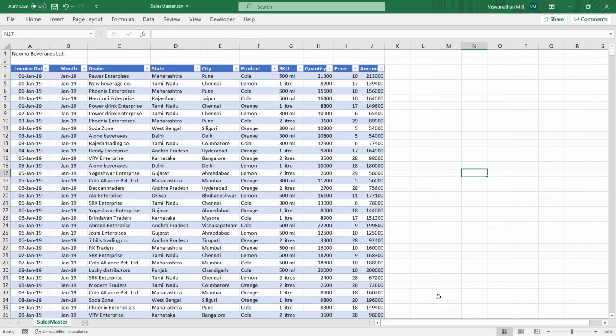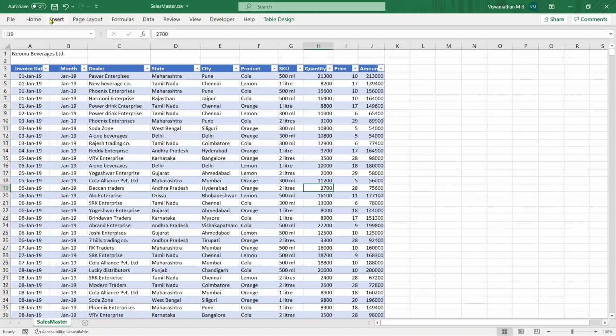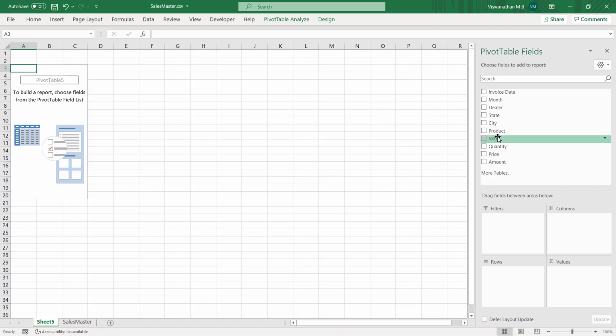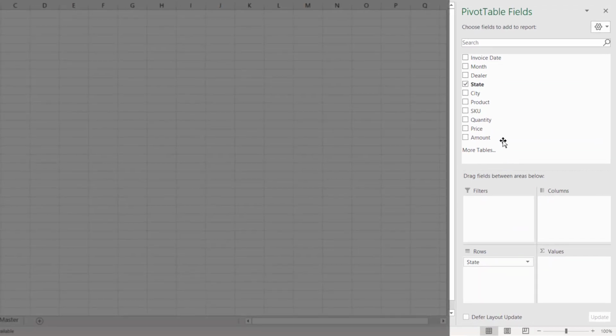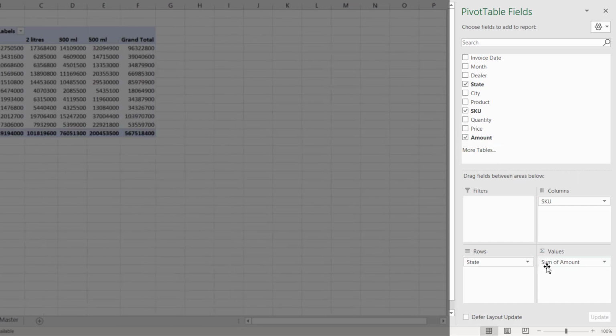In this table, I have invoice data of sales of various products. You may know that in a pivot table, we can very quickly summarize this data. So, if I wanted to summarize sales by SKU and state, I can quickly draw a pivot table where I'm going to drag and drop the state in the row field section, the SKU in the column field section, and the sales amount in the value field.